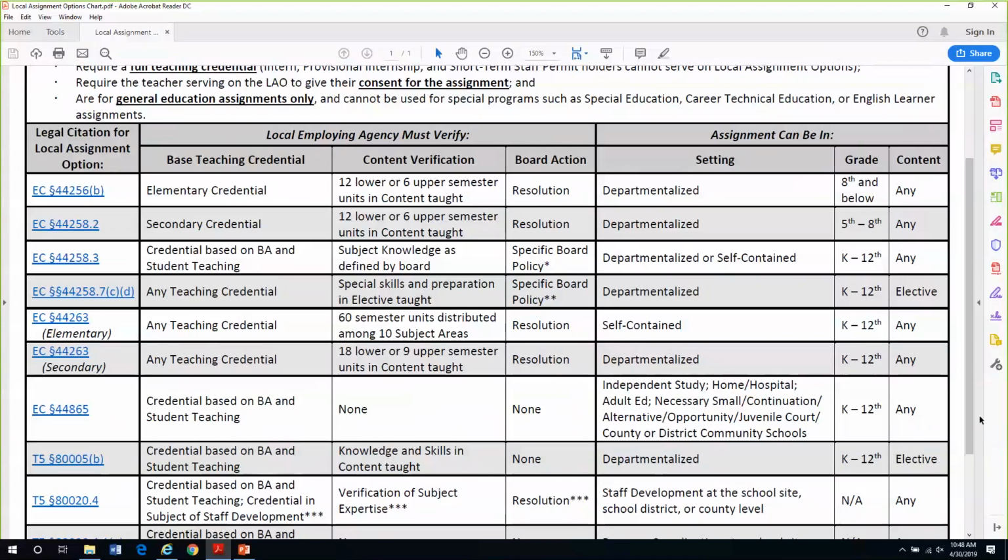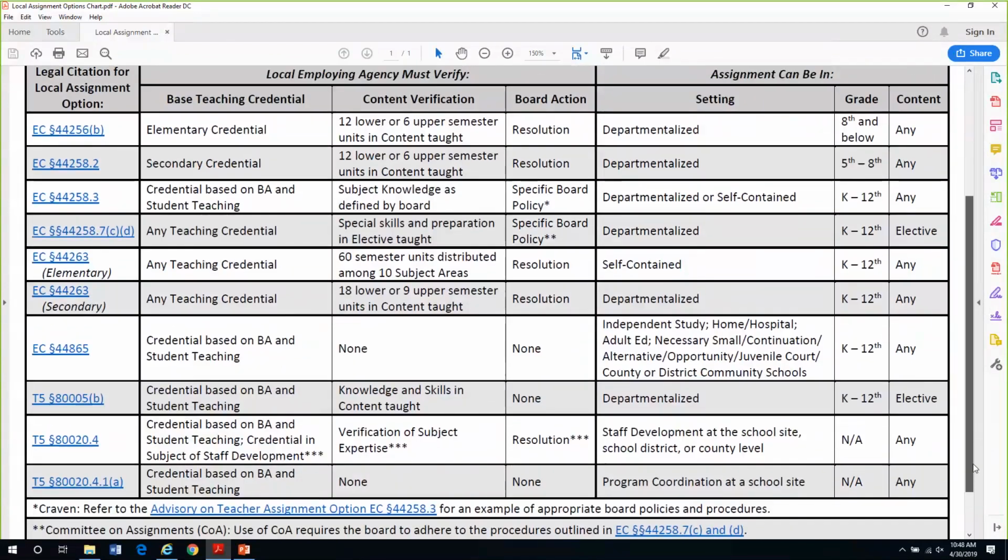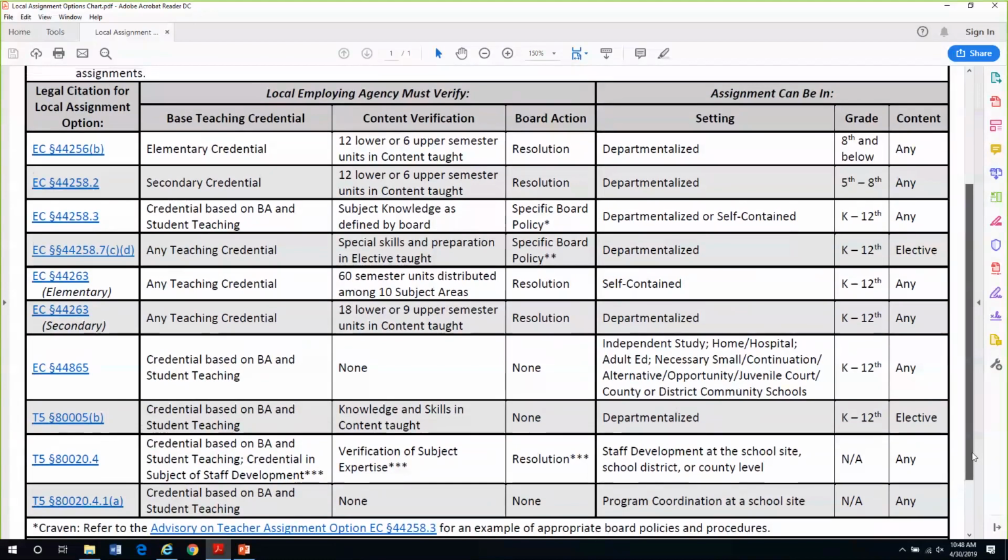Now, the local assignment options chart that I put here has the most commonly used local assignment options. There are tons of them, though, in the education code. And so this is not all-inclusive. The CalSAAS system will have an option of choosing other and typing in your local assignment option, the education code that something falls under. So if it's not one of these commonly used ones, it's okay. You can still put it into the system.